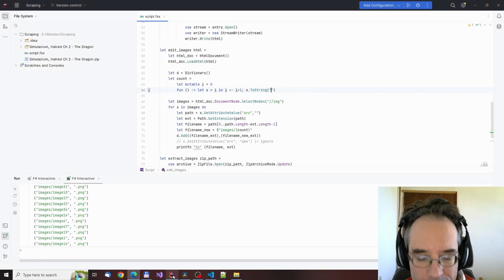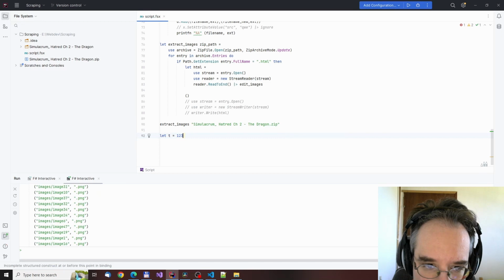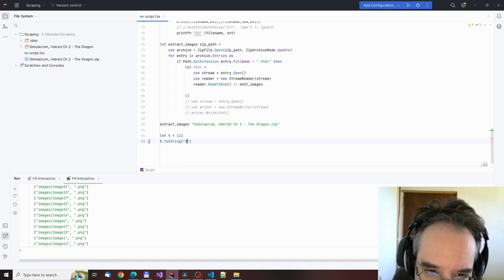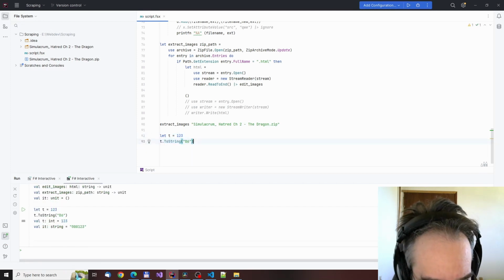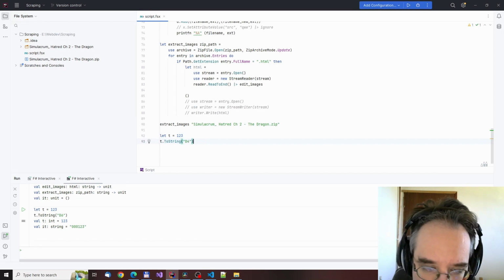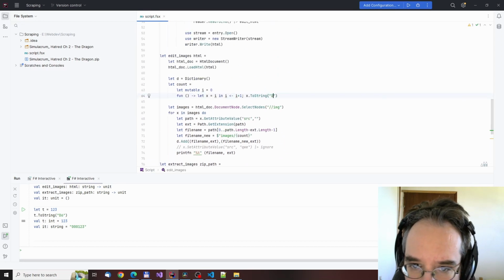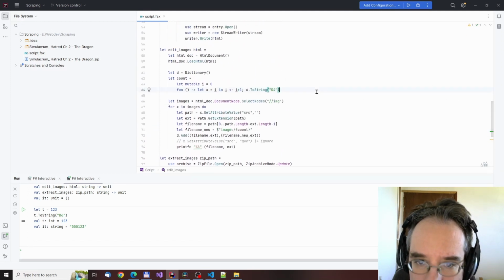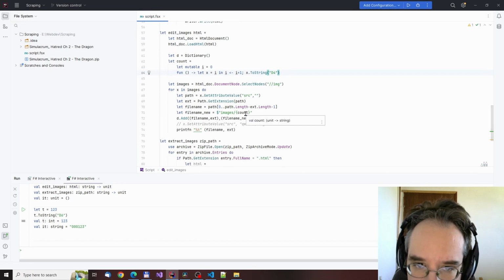Okay, let's test this out. Let t equals 123, t to string, D. Let's put it at D6. Oh, great. Okay, we'll do it then like D4 inside there. Let me also just erase this. Great. Now we have exactly what we want for the file count.